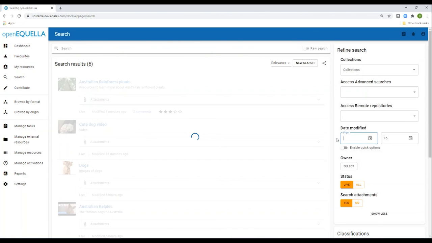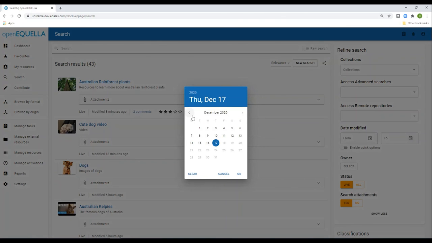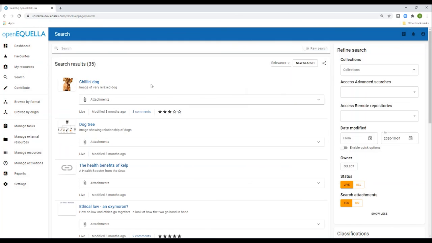Similarly, if I clear that and put only a to date in, so I might go back a few months, it will show me only those that have been edited prior to the date I have in the to date. And of course, we could put in a date range to only show those between those two dates.